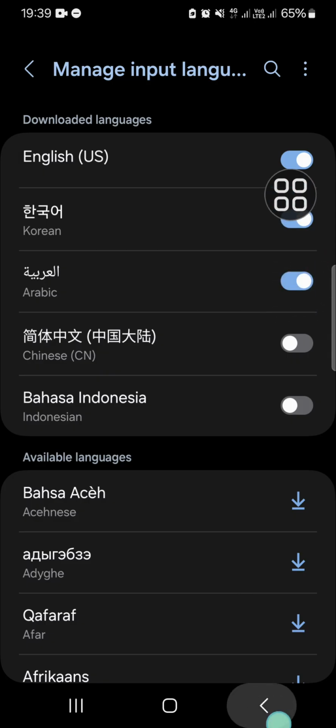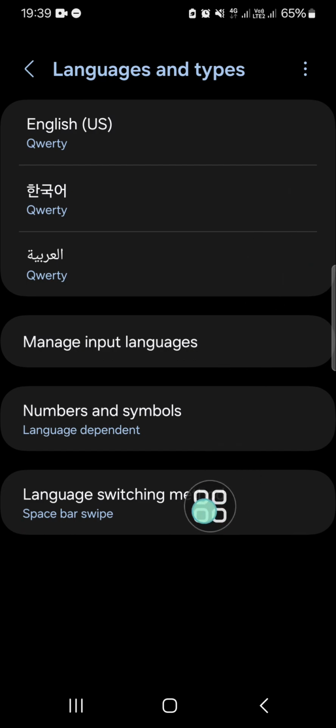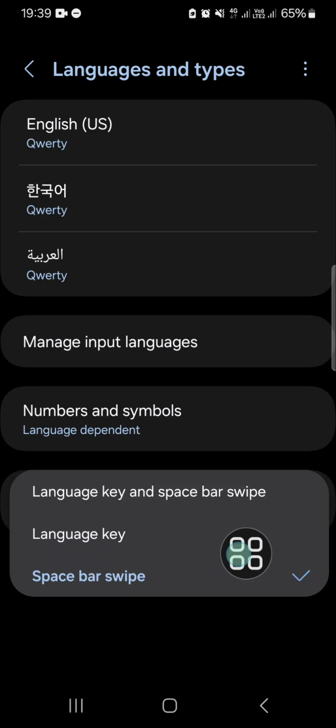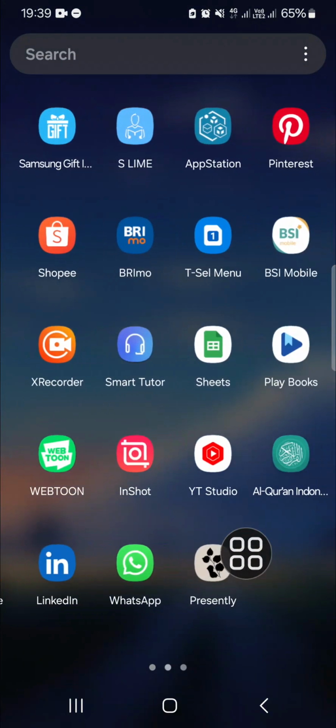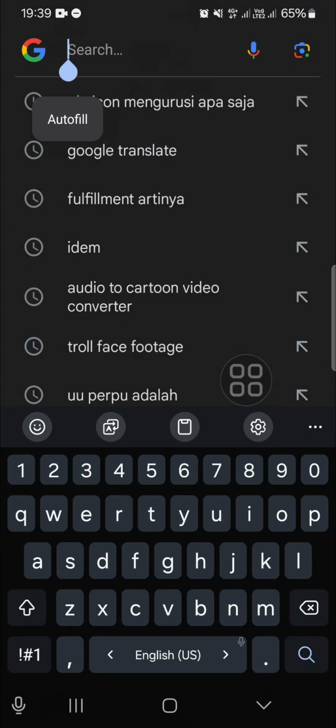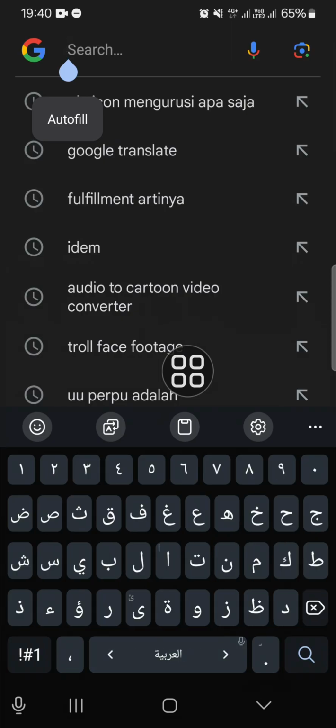Okay, and I'm just going to go back, and you can choose the language switching method. I'm just going to select this one, and I'm going to open my keyboard. Wait, I'm just going to type in Arabic. So I'm going to swipe left or swipe right on the space bar, and as you can see I'm able to type in Arabic language.